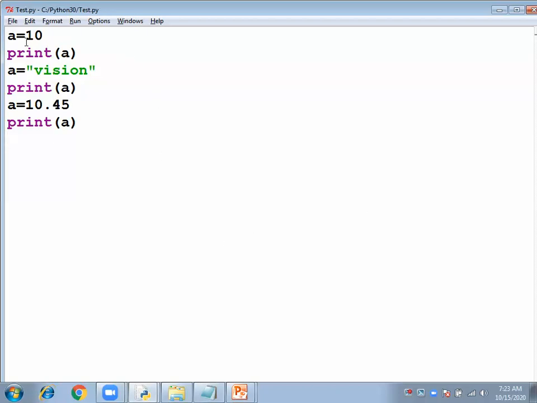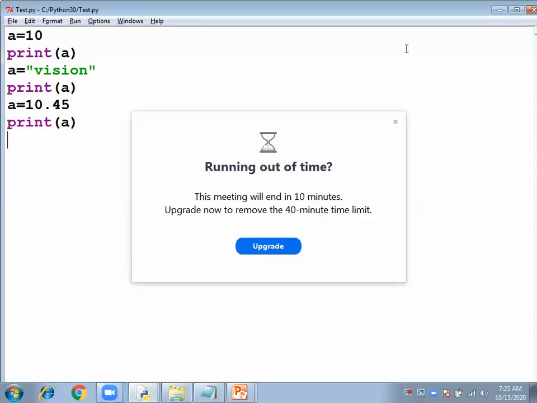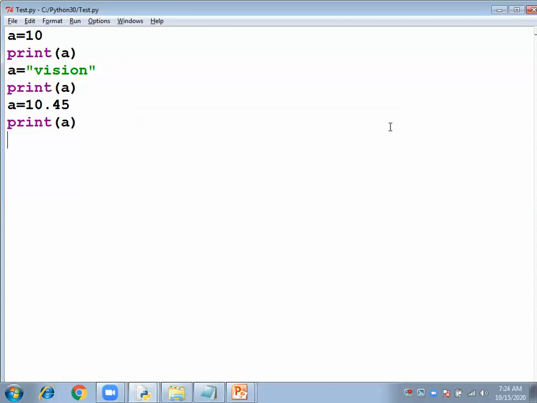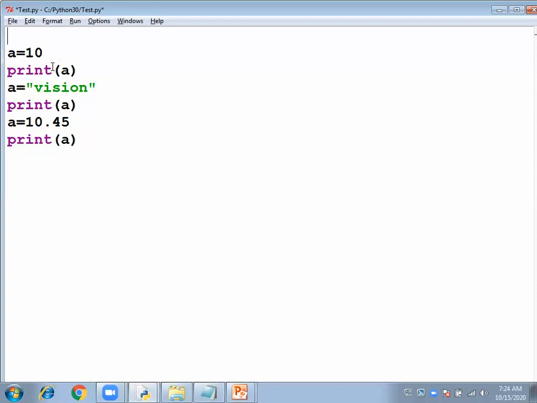Now tell me, boss, what will happen now? Can I compile? I think it will print 10, then the string, then 10.45. Fine, it will print all the three values. 100% correct. But in Java or C language, if we compile the same program, will it display anything? I think it will print the last number, 10.45. No. See, for example, in Java, how do you write integer A?